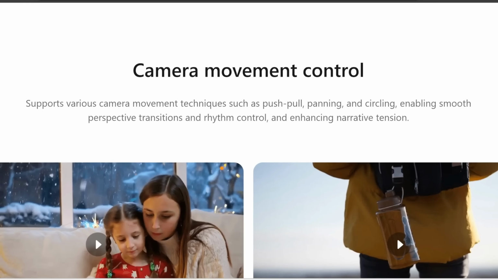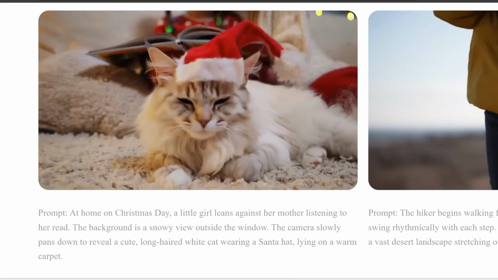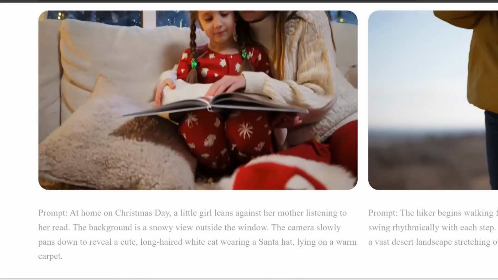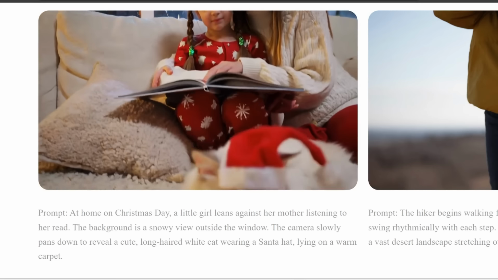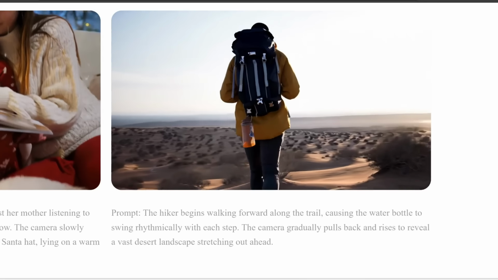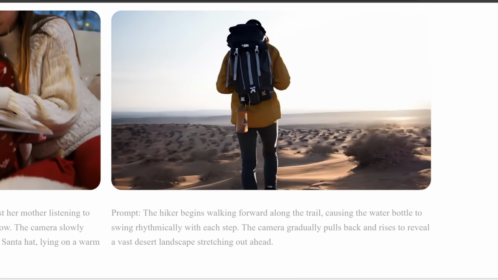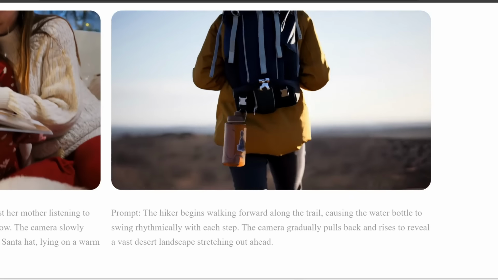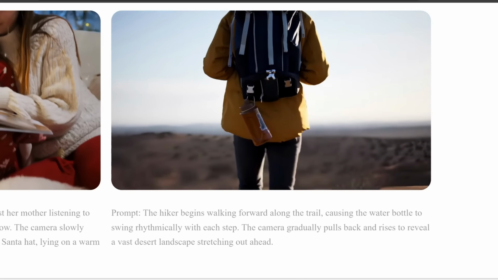And here's my favorite feature about Hunyuan 1.5. It can support multiple camera movements in your prompt, so you can completely control how the camera moves in the scene. For example, in our prompt, we can have the camera slowly panning down to reveal a cute long-haired white cat. It's also impressive how it's able to shift the focus on the cat as if this was shot by a professional camera. Or here's another example where we can have the camera gradually pull back and rise to reveal a vast desert landscape. And that's indeed what you get. So it's really good at actually following the instructions in your prompt.